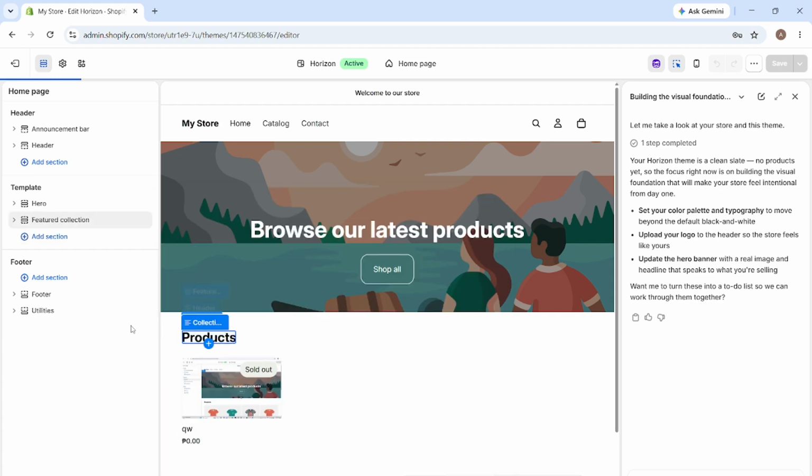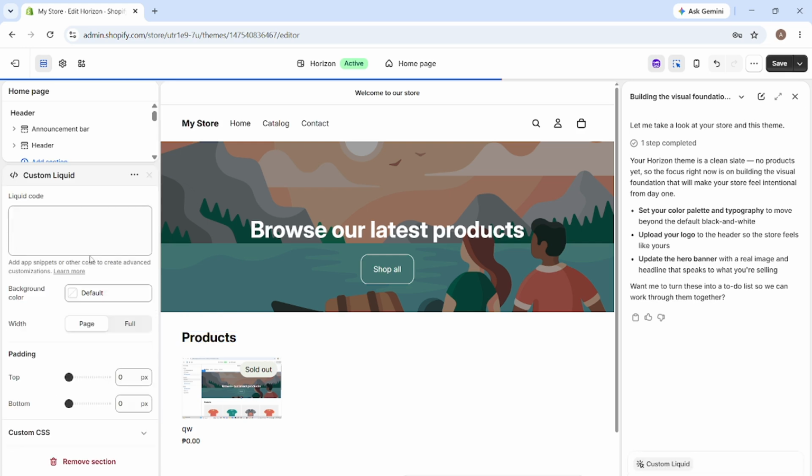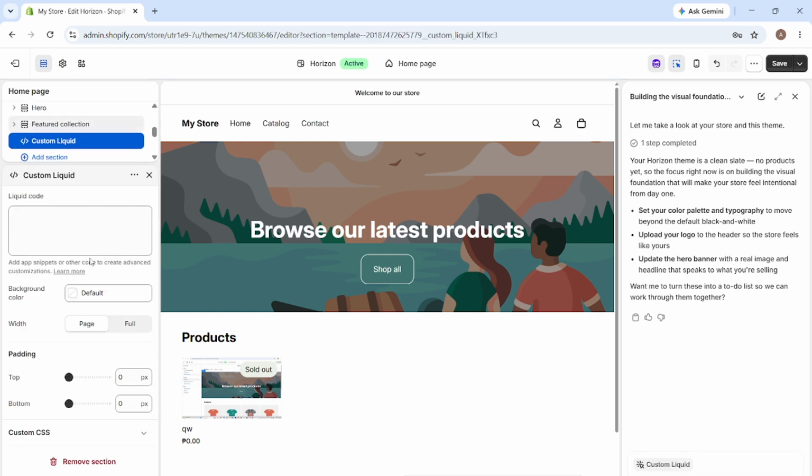This is the option that lets you insert your PayPal Smart Button code directly into the page. Custom Liquid is useful because it supports custom HTML and script elements, which is exactly what many payment widgets use. When you choose Custom Liquid, Shopify will prepare a space where you can paste your code.